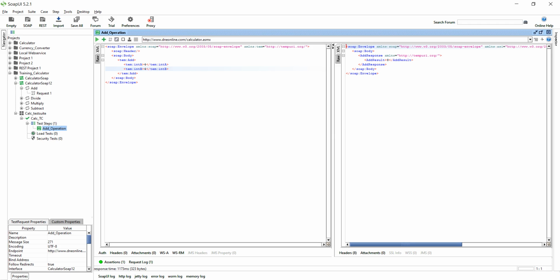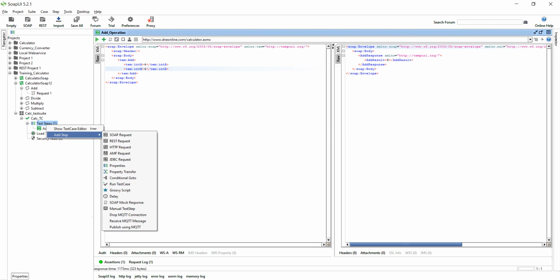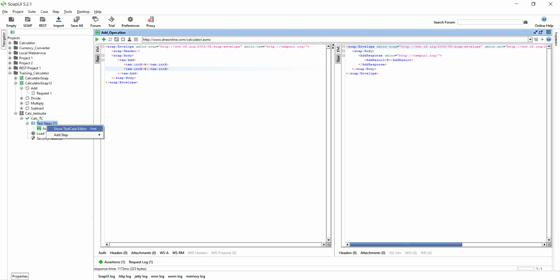If you want to add more test steps, just right click on it, add step, and you can add whatever steps you want, like properties transfer. I'm going to have a separate tutorial for properties transfer as well, because when you are designing multiple test cases, if you want to get the input from the previous test case, then you can use the property transfer functionality. But overall, this is how you need to build the test suite.